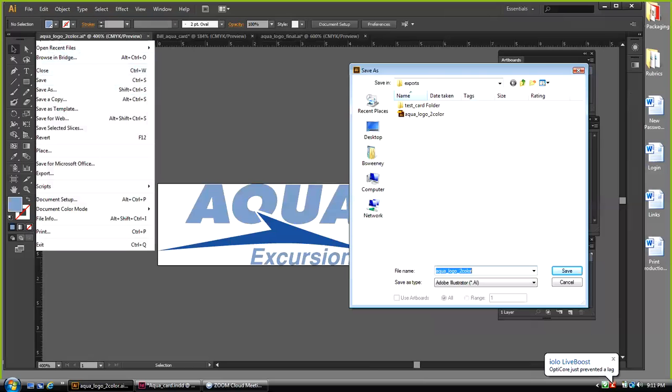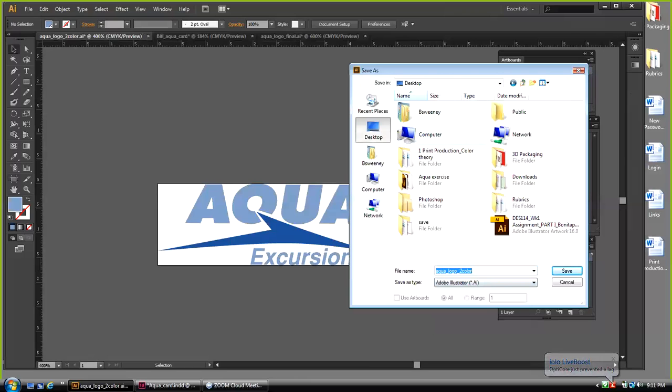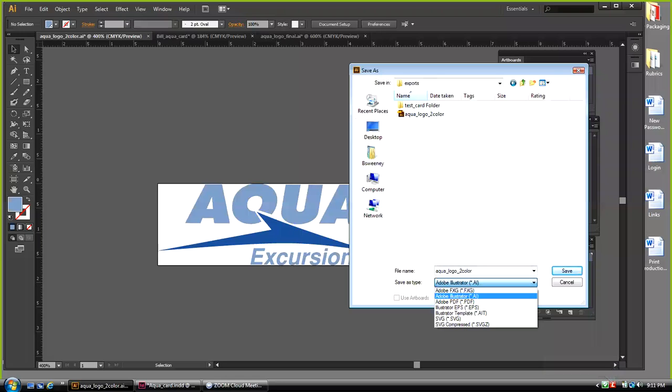Let's go in and save the first one as a, where are we at here? Desktop. I'm going to come into Aqua Exercise. And in exports, I'm going to save it in exports. So what I'm going to do is come down here, click on this, and do the EPS first.